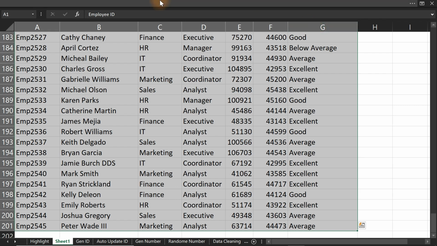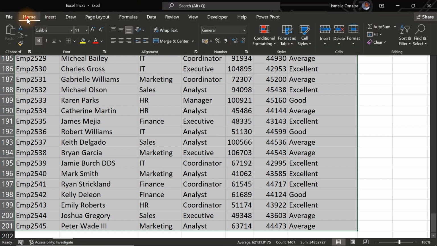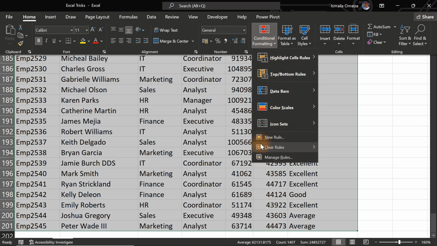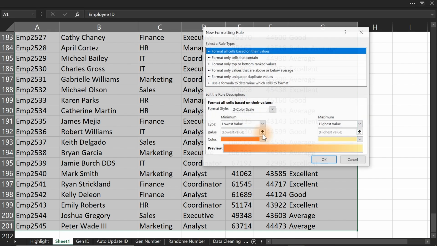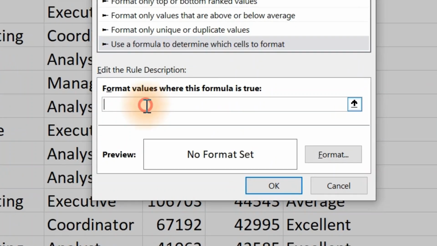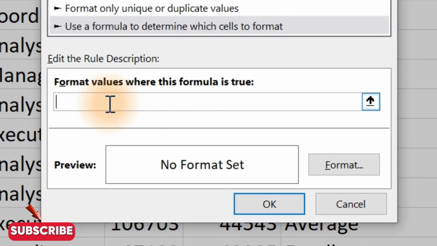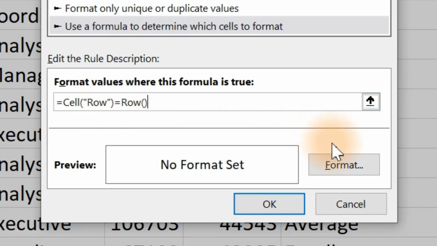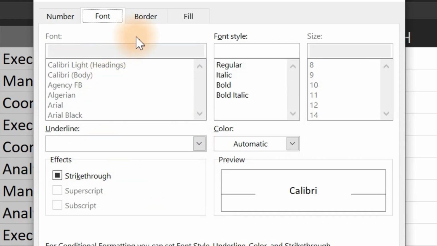Once we are done doing this, the next thing we do is go to the top, go to Home, and from Home, Conditional Formatting. Let us go to New Rule right here. Over here, you click on Use a formula to determine which cells to format. So I'm going to type equals CELL, open brackets, inside here type "row", then close. And you say equals ROW again, open and close bracket.